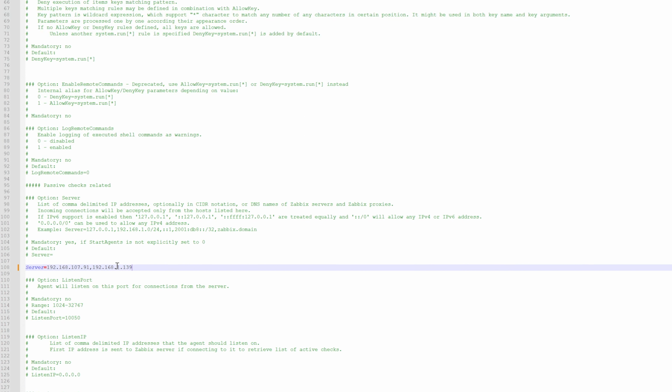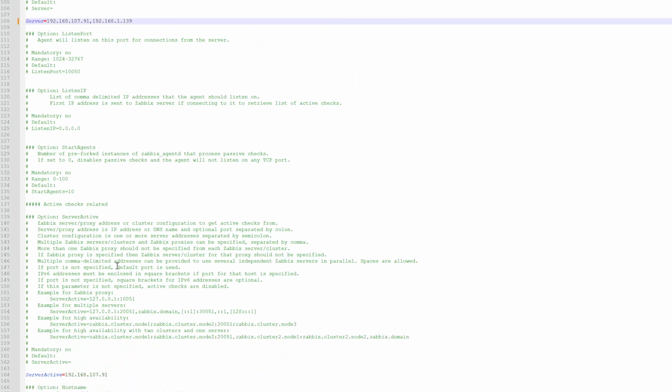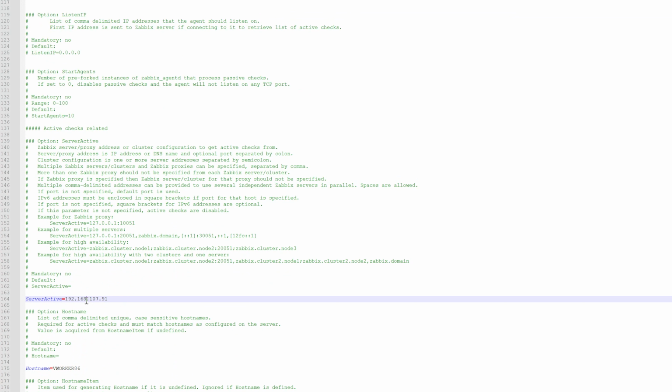We're going to want to do this one more time. The same thing with Server Active. Add the IP address of your Windows machine you installed the Zabbix agent on, and then add the IP address of your Nagios XI.